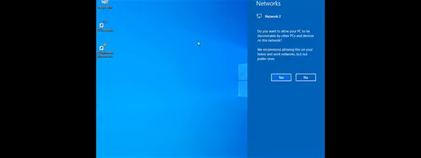Now you are able to see this machine. Once this machine is ready, you need to go to Start and then Server Manager to install the IIS web server. So click on this Server Manager.